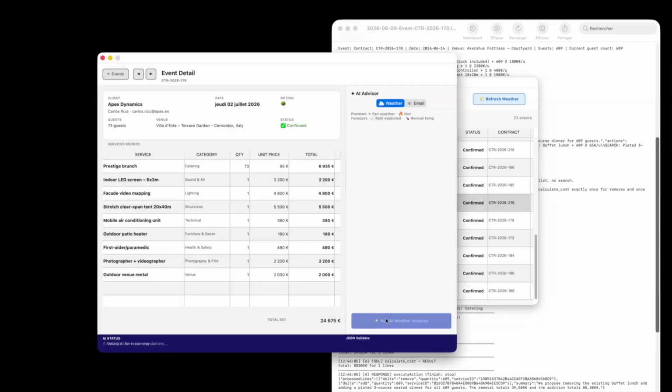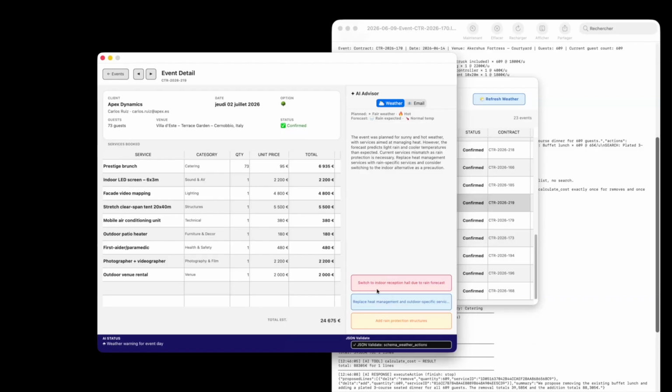This is an interesting example because here this venue has an indoor option. So it's an outdoor event, but in here I know that we have an indoor option. So here AI knows this. It also knows that there's an indoor option in there, and it knows that rain is expected instead of fair weather. So instead of just proposing to add new services for rain protection, it will also propose me to switch to an indoor event, to switch to the indoor reception hall here.